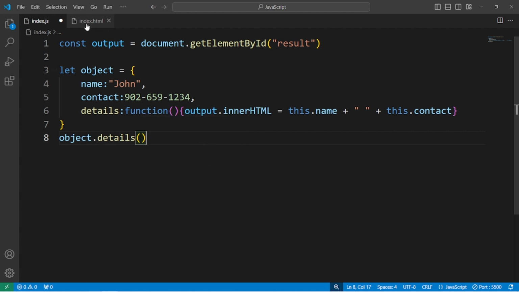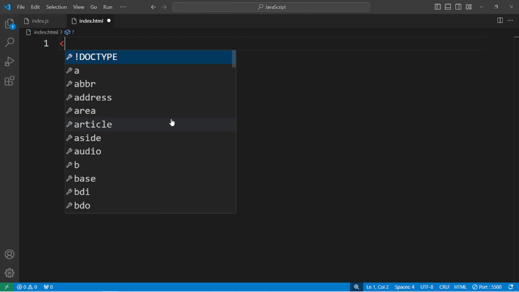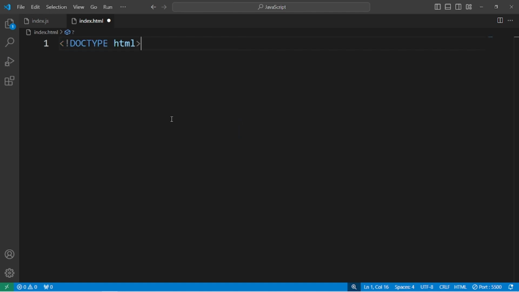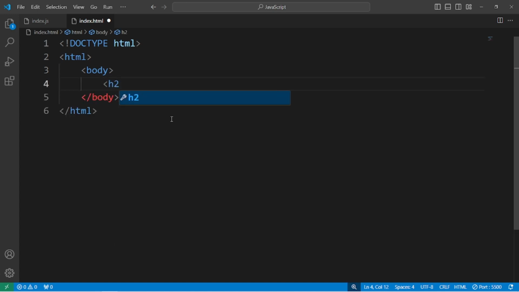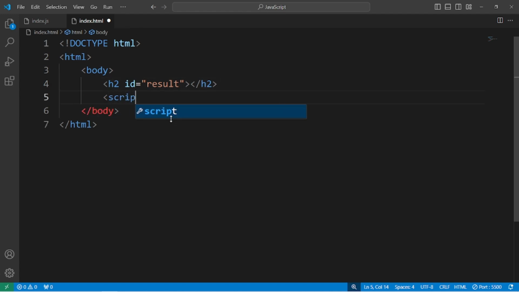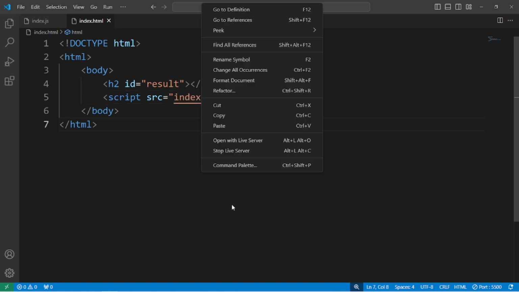Now let's go to our HTML document, have our doctype HTML, and our HTML tag, and also our body tag, and our h2 tag, which is going to have an ID of result, and then we're going to have our script tag, and this source is going to be our index.js. There we go. Let's open this with live server.